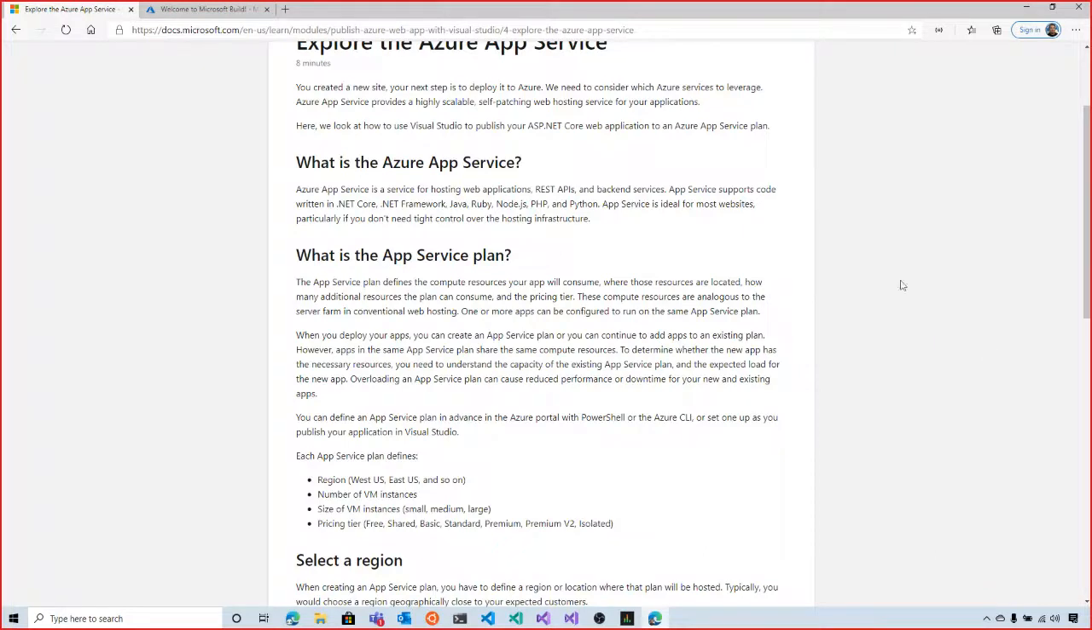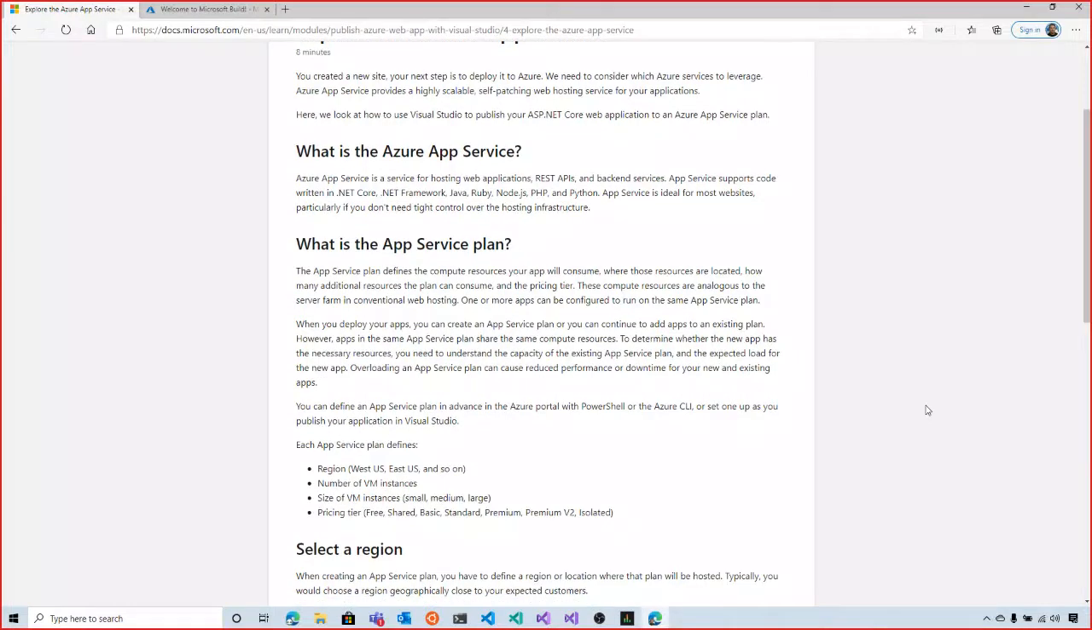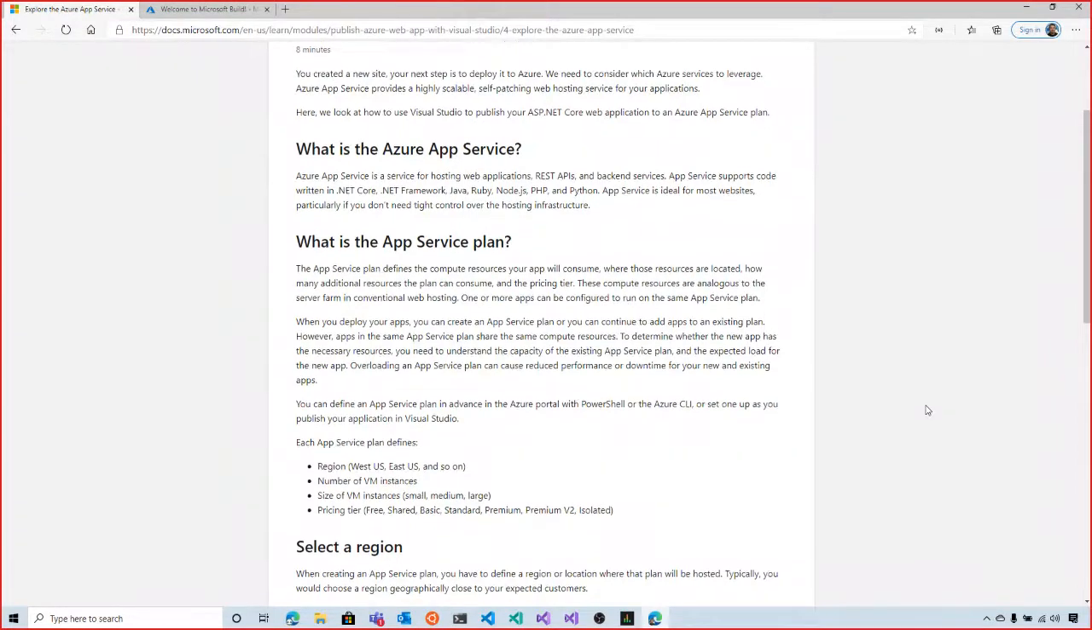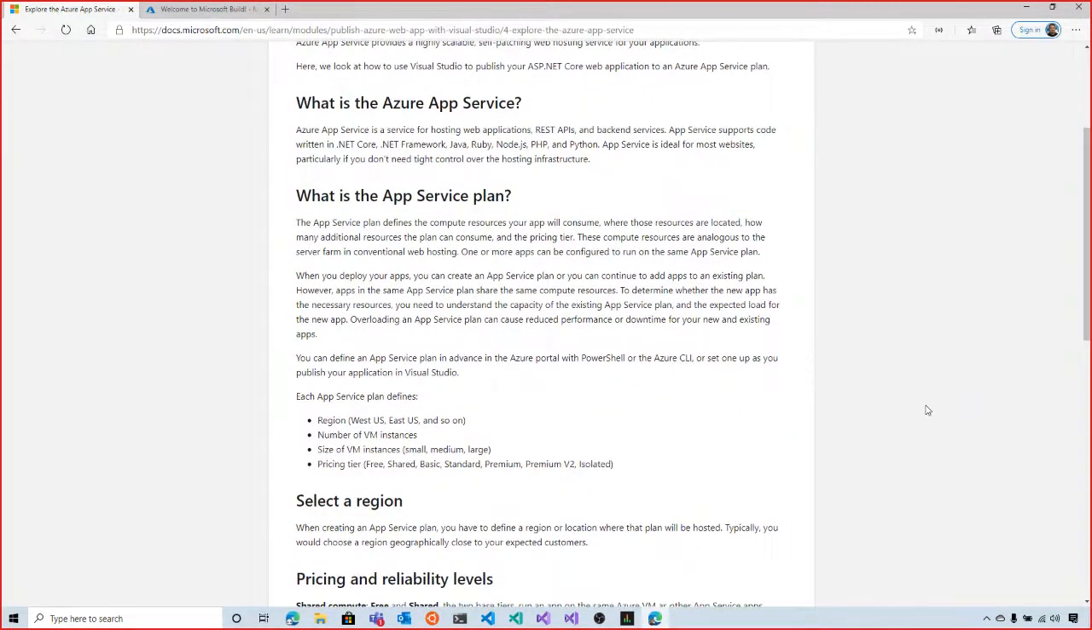It is a PaaS service for hosting web applications, REST APIs, and backend services. You can host .NET Framework, .NET Core, Classic ASP, Java, Ruby, Node, PHP, and Python. And if you start looking at things like functions, you can do things with PowerShell and a whole host of other technologies as well. It's ideal for most web applications, particularly if you don't really need tight control over the hosting infrastructure. And you can get pretty low level with the hosting infrastructure with the different tools that the team has built out over the years.